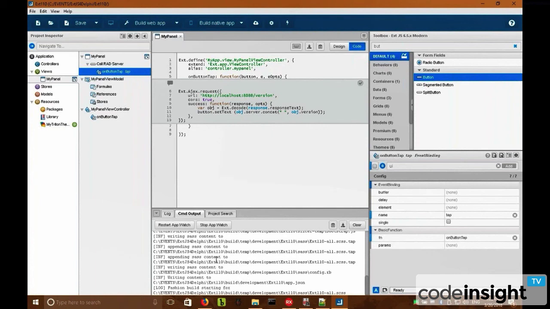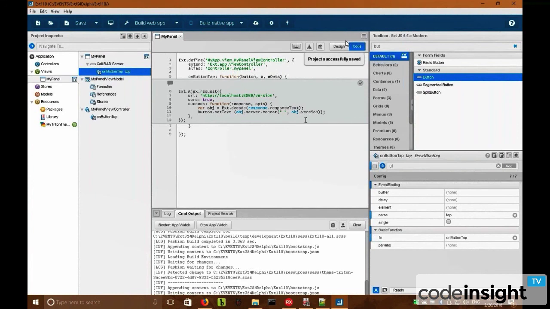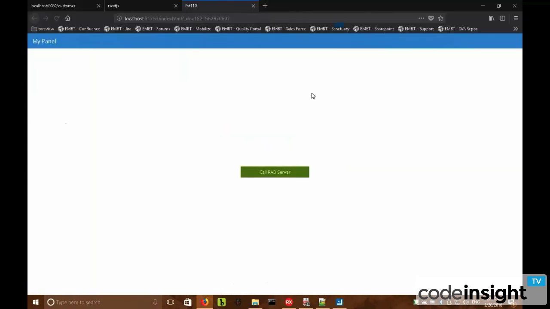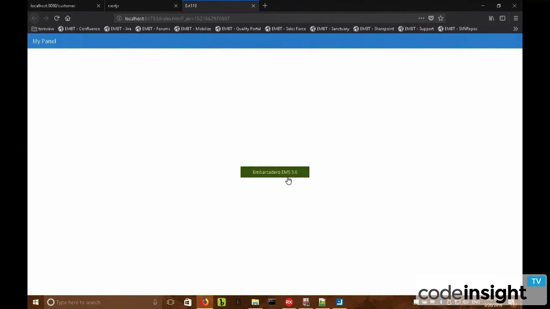Okay, ready to go. So everything is saved. And we can hit here this button, preview. And the IDE, the Architect, will load the application and execute the application in the browser. For us, we have here RAD Server executing. So this is the result, Embarcadero LMS version 3.0.